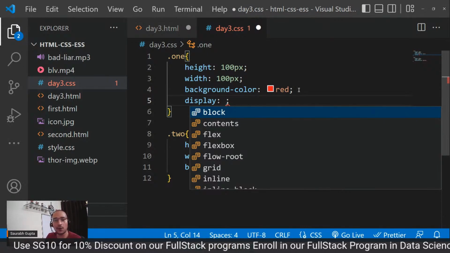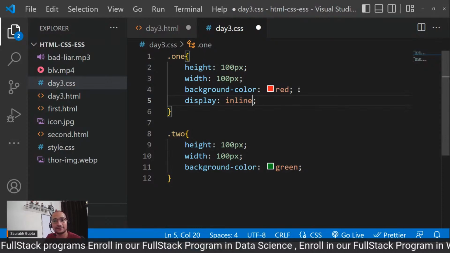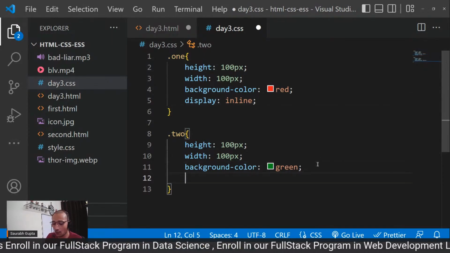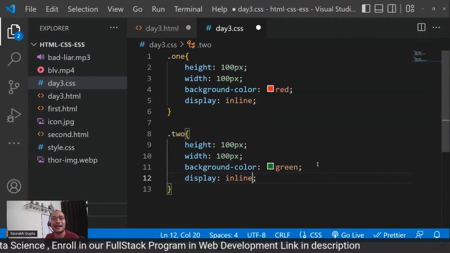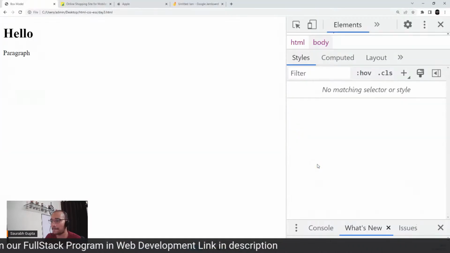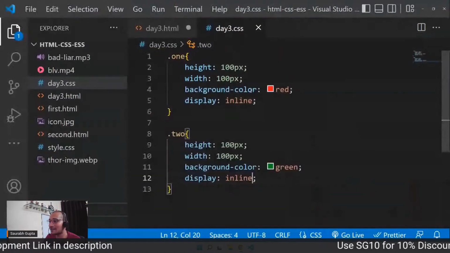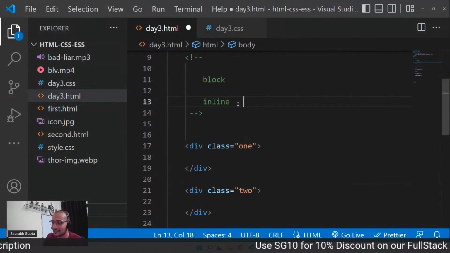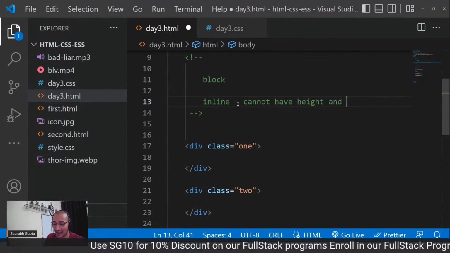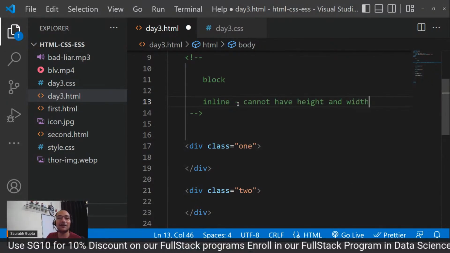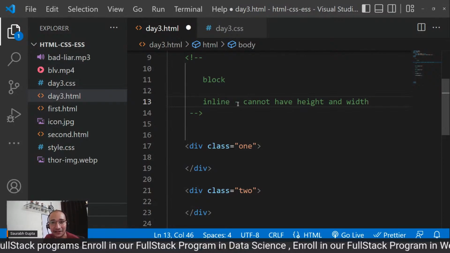By default, div is block. I can say, okay, fine, I want you to get converted to inline, please. Same with this one, I also want you to get converted to inline so that you go side by side. Now let's see. They are converted to inline elements, guys. But the problem, as I said, is that inline elements cannot have height and width. So whatever height and width you have given, it all becomes zero.